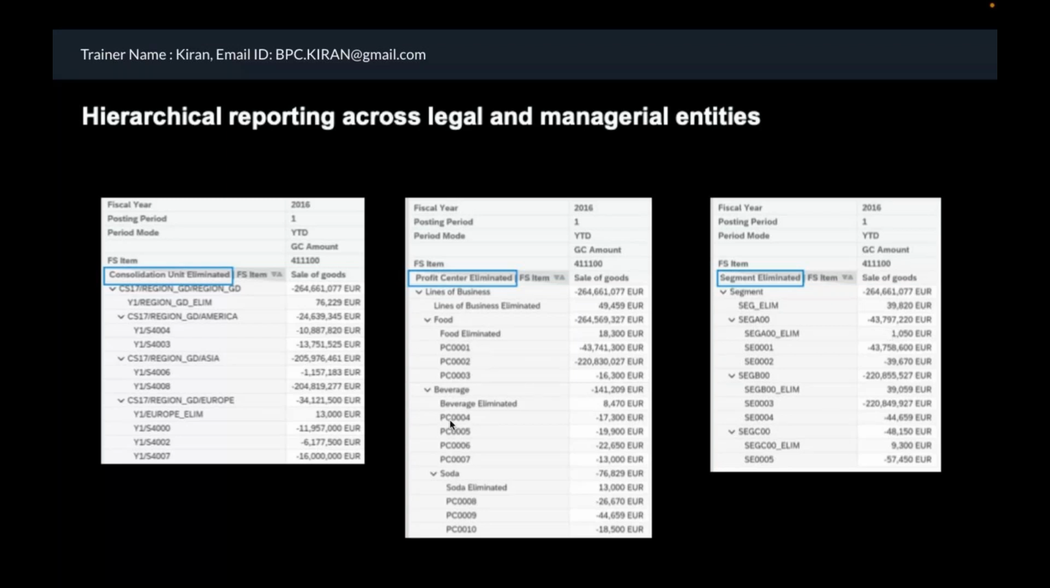Same way for the profit center. For example, a profit center within the food node in the hierarchy and a profit center under beverage might have some transactions. For example, PC001 might have some transaction with PC004. Both do not have the same parent, but the first common parent is line of business. So the system will eliminate the transaction between these two and post it in the line of business at the top level. It finds the first common parent for both. Same way for the consolidation unit, it can generate those elimination entries. It's an on-the-fly calculation.